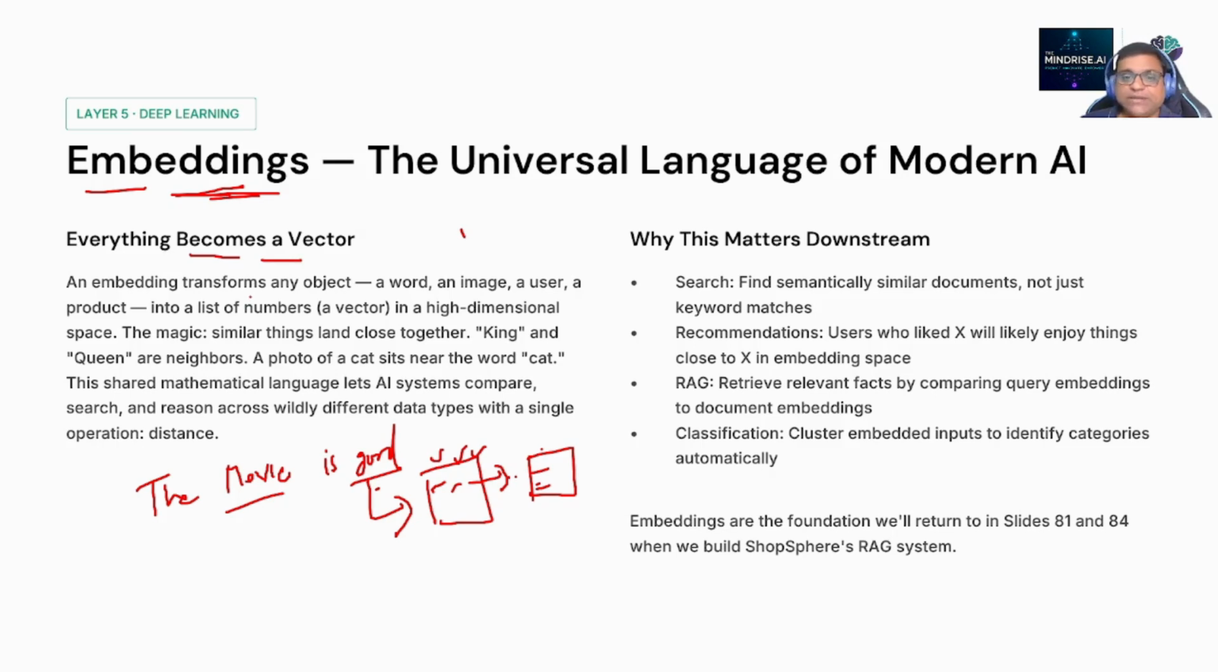Imagine a giant map, right? Words with similar meaning live close together. For example, you may have noticed cloud maps or data maps. Whichever word is closer to the word, they live close together. King and queen, doctor and nurse, car and vehicle, right? They are near each other. Why? Because they appear in similar contexts.